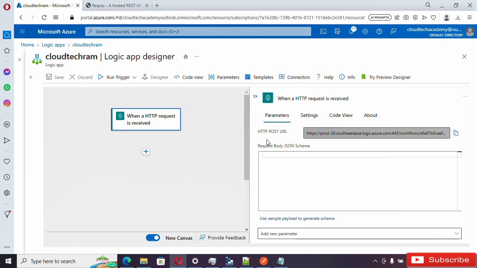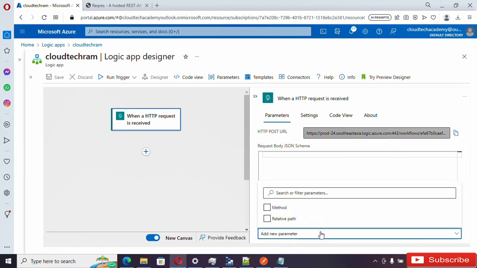As I said earlier, by default it is going to be POST. What if we want to get from this API, instead of posting some request, we want to use GET? Whenever we are calling this HTTP, we need to get some response from this logic app. So how do we do that? Here, if you see, you have optional parameters: method and relative path.